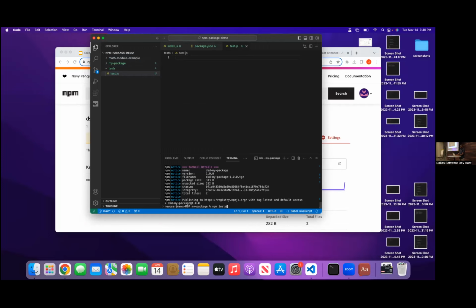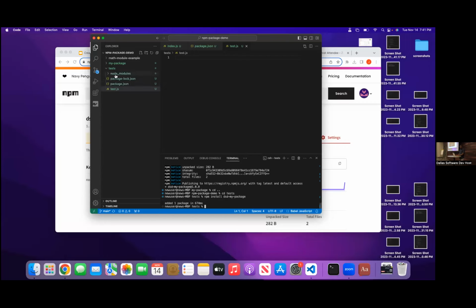Good catch. I forgot to change directories again. Okay. npm install DSD my package. Let's see if it's there now. So we have a node modules folder, and there's our package with our code that we wrote in it.